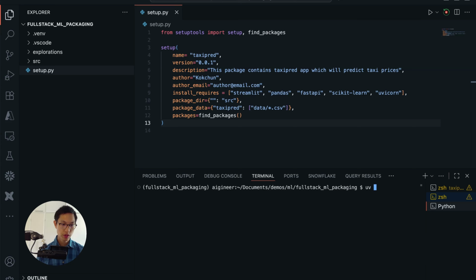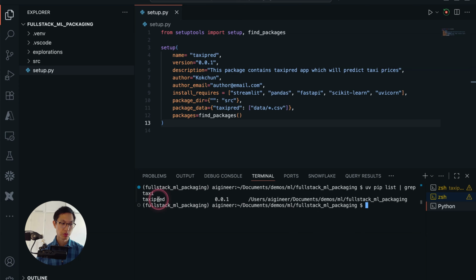If you do uv pip list piped to grep, let's see, taxi, you can see we installed TaxiPred here, 0.0.1. This is the package that we have installed. What does this mean?